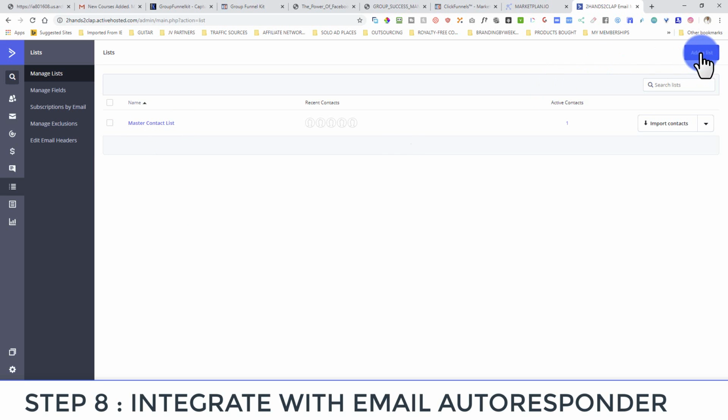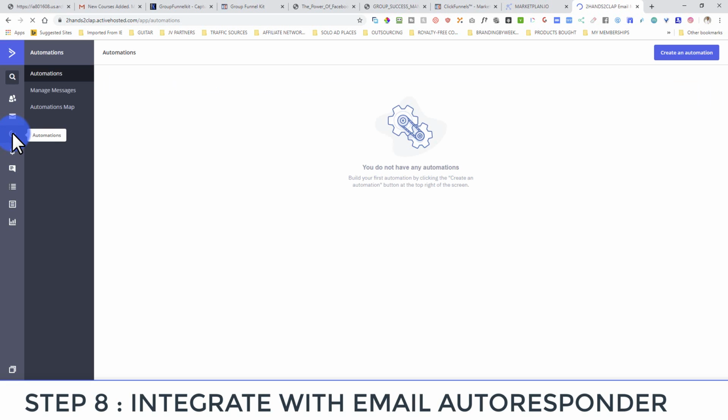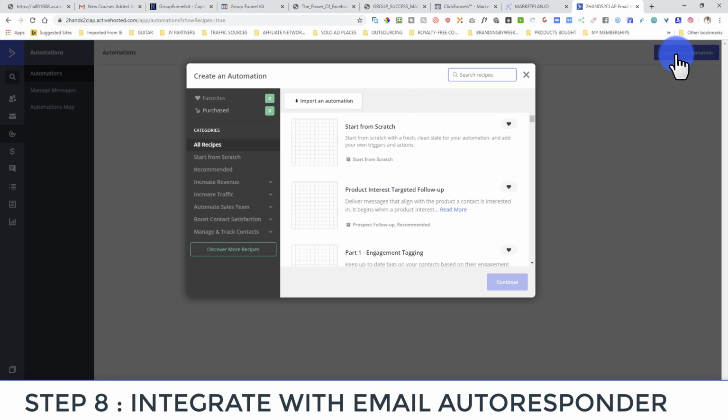You could create another one if you like, but for now, I would leave it as the default master contact list. No problem. Let's do that. Okay, then we go to automations, and we're going to create an automation. Again, I will explain all of that at a later time.